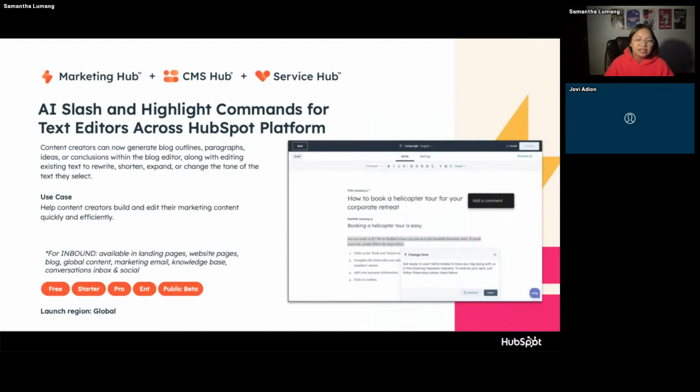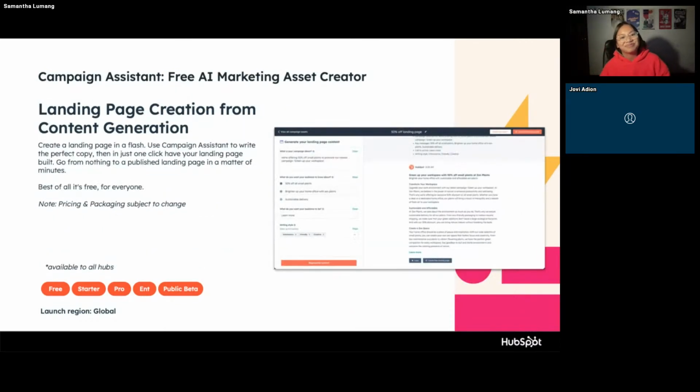With the content assistant, working with the slash and highlight commands, you can now do that and more across the HubSpot platforms. Well, specifically across CMS Hub and Service Hub. As long as there are text editors, you can input a slash and it'll help you generate your paragraphs or your outline, or you can highlight certain text so that you can change the tone, or rewrite it, or expand it. This is basically saying that Content Assistant is now available on the CMS Hub and Service Hub as well, not just the marketing one. And it's available across all subscriptions.